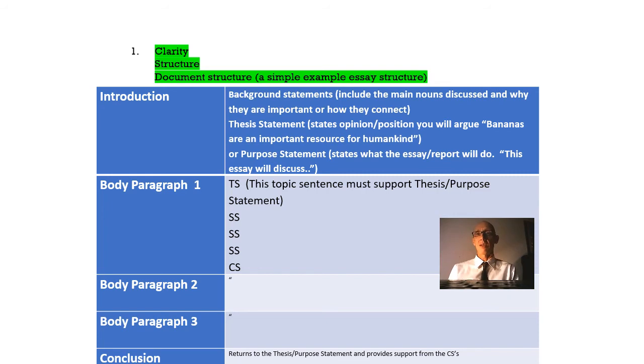Then you have a thesis or a position statement. Bananas are an important resource for humankind. Da, da, da. Or you have it written as a purpose statement. The difference with a purpose statement is basically this essay will, this report will. And it usually will be investigate or look into or so forth. Now, if it's an essay, or particularly an argumentative essay, you can still use a purpose statement. And I like to use a purpose statement because you can say this essay will argue that blah, blah, blah. We'll discuss that. But if it's an argumentative essay, I'd use argue that.